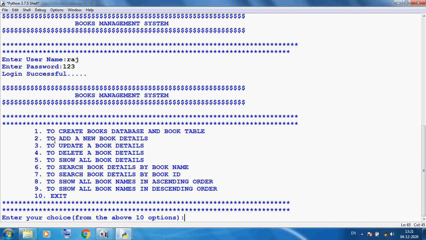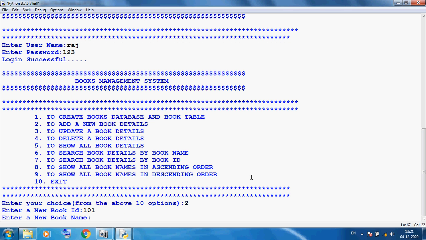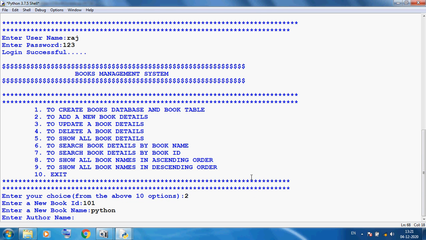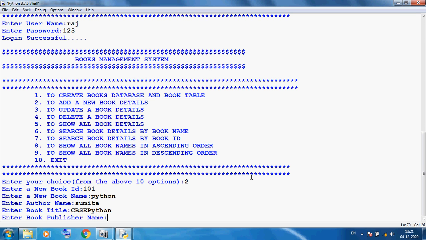The second option we can use is to add a new book detail. So here I am using 2. We enter a new book ID, suppose 101. Book name Python. Author name Sumita. Book title CBSE Python. For publisher name we can use Dhanpat.